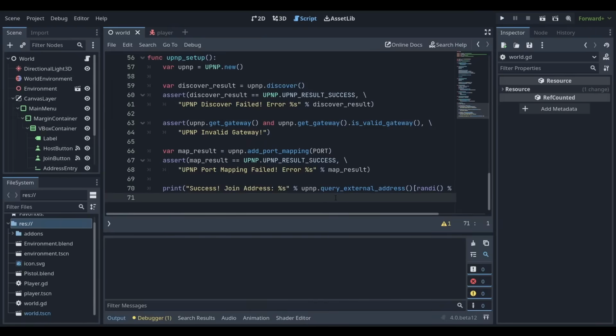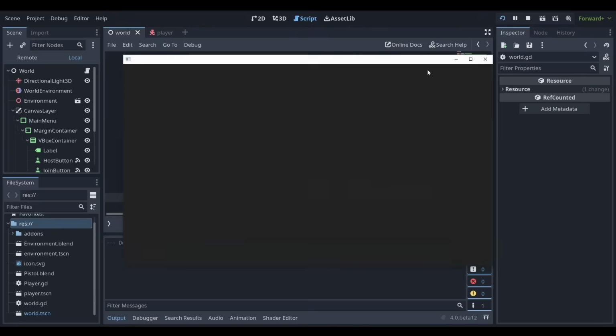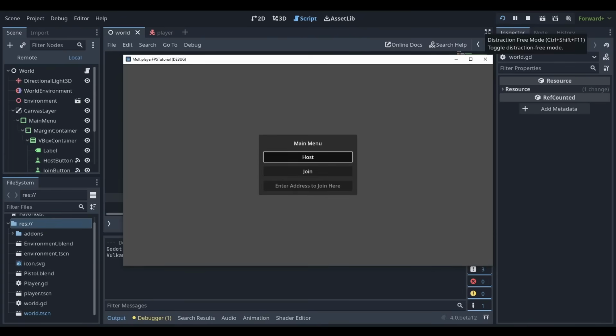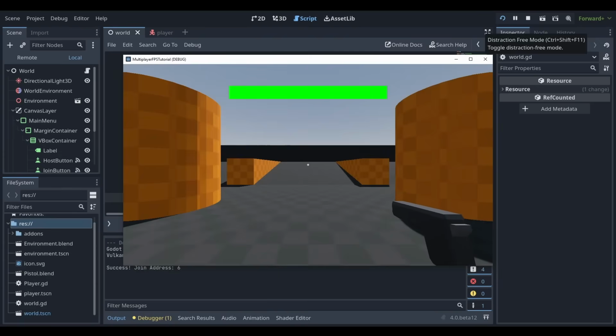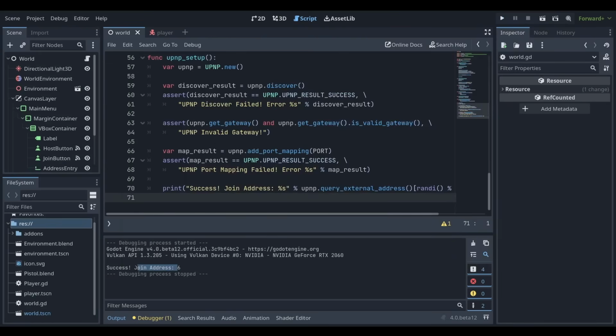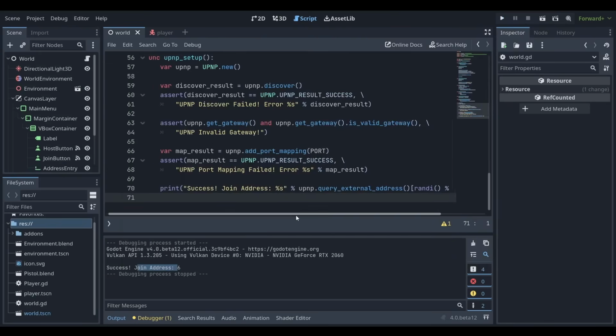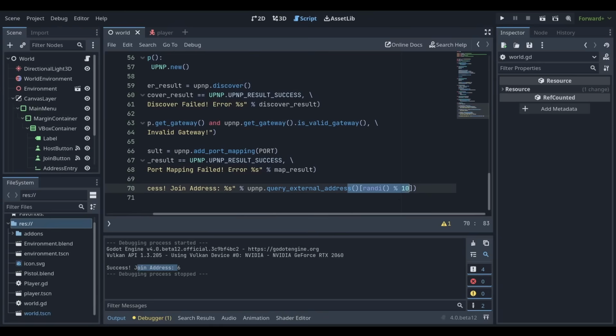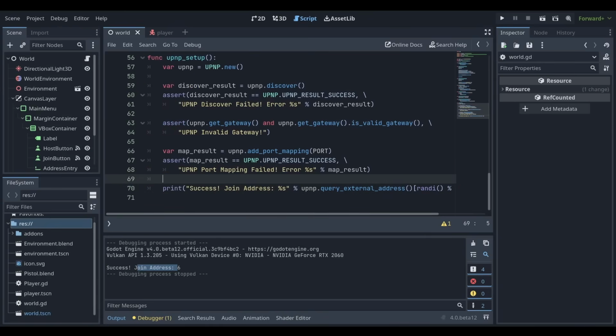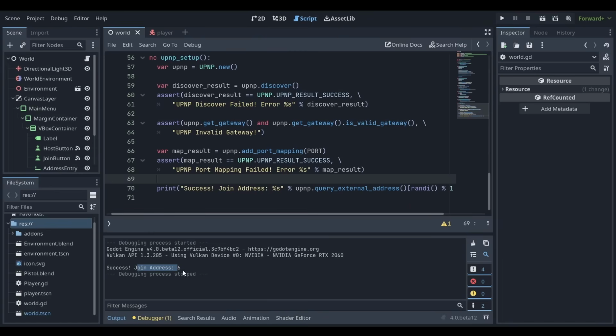Okay, so now I've got UPnP enabled on my router, so let's try hosting this again. Should go a little bit quicker this time. And there you go. You can see that it actually joined properly this time. And I didn't actually print my full address. I'm just printing a random digit because I don't want to display my external facing IP address to the internet. But this is working. So if you removed this, it would print the entire join address, and then you could hand that off to your friends.